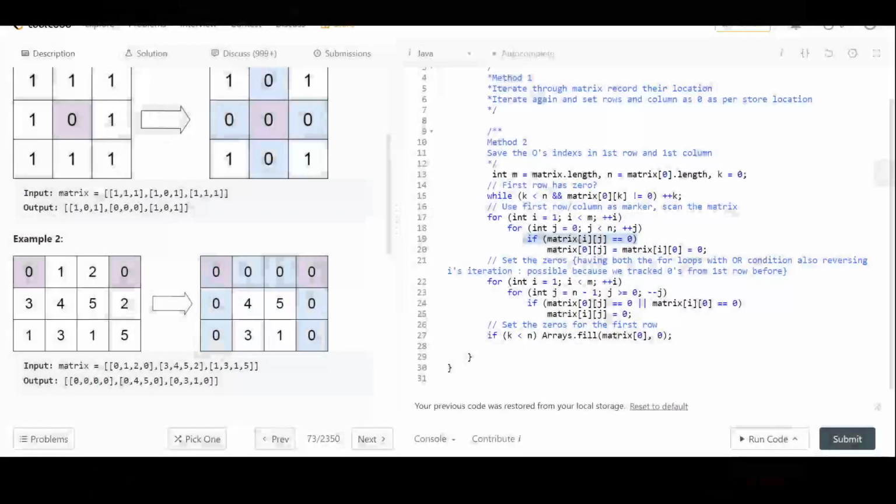Sorry, let me just give me a second here.